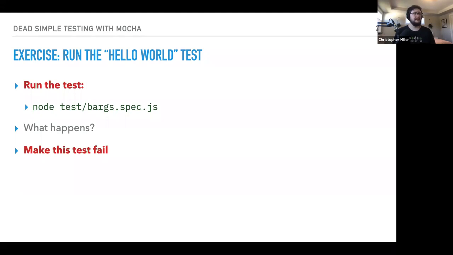And so what happens when you run this? I would really expect nothing to happen at all. I would expect the code to be executed. I would expect the process to just exit, and that's it. And that's what a passing test looks like.